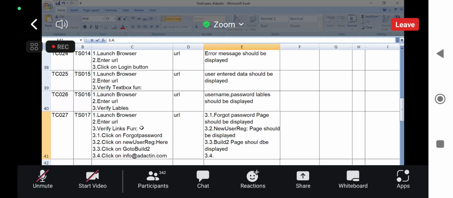And then 3.4, you're clicking on email. If you click on that particular email, you need to be able to see the compose mail window. That particular window needs to be displayed.